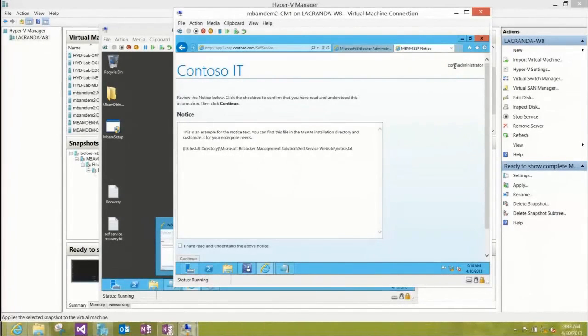So whenever the MBAM agent escrows a key, we also escrow the end user that was logged into that machine. That's how we can link up a user to a machine, because if you're able to log in to the machine, we assume you're a valid user of that machine. So when they come to the self-service portal, that's how they'll be able to get that. So we'll walk through and show what that scenario looks like.